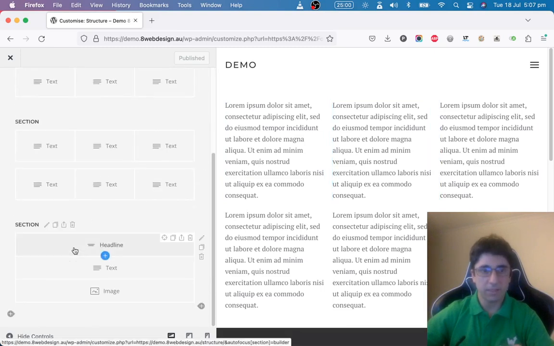For example, in this last section we only have a section with 1 row, 1 column. It's as simple as it gets, and that's very common in the websites that we build. You will probably find many of these kind of setups in your website.